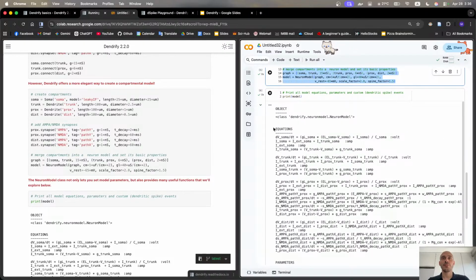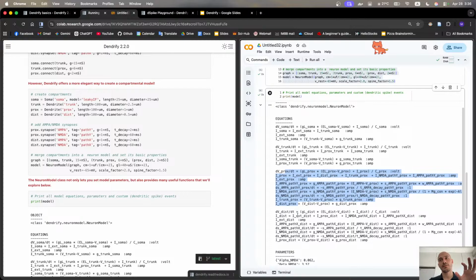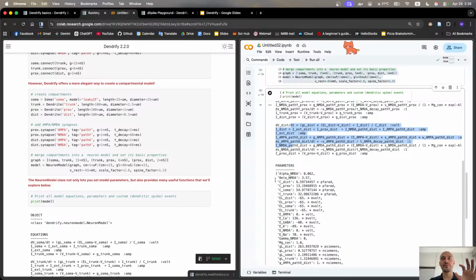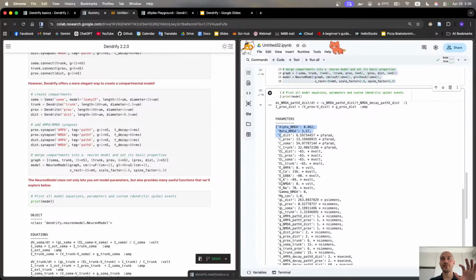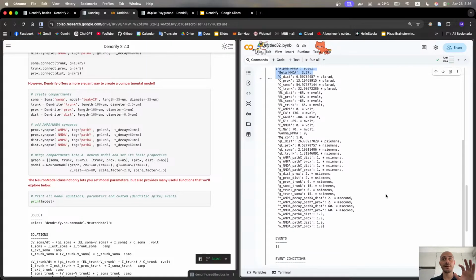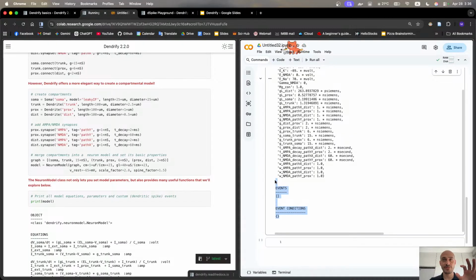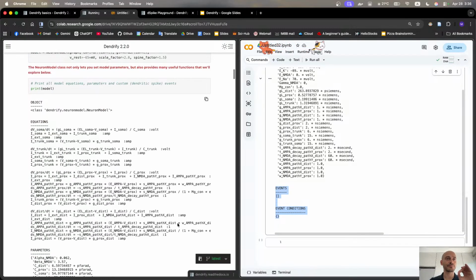So you will see that all the equations are grouped in small paragraphs, let's say. Each chunk of equation is designed to represent a specific compartment. This is a soma, this is a trunk, this is the proximal, the synapse is included, and this is a distal. And again, we have a dictionary where we have all the parameters that were created in alphabetical order. And we have something that is going to make sense in a while, events and event conditions.